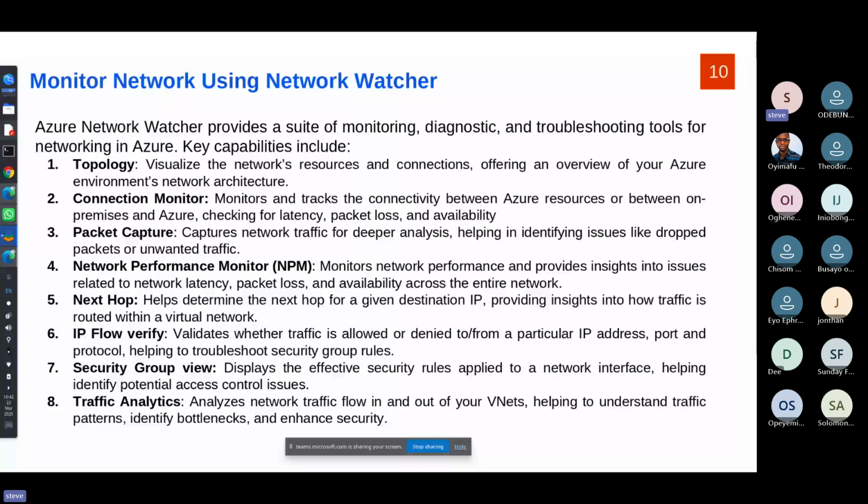Now, it comes with some key capabilities, which include the topology. The topology allows us to visualize our network resources and connections, offering an overview of the Azure environment's network architecture. Then secondly, it comes with the connection monitor, and this monitors and tracks the connectivity between Azure resources or between on-prem and Azure, checking for latency, packet loss, and availability. Then it also comes with packet capture, which captures network traffic for deeper analysis, helping in identifying issues like dropped traffic or unwanted traffic. These are part of the troubleshooting tools.